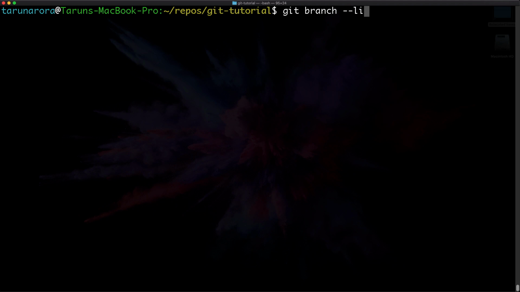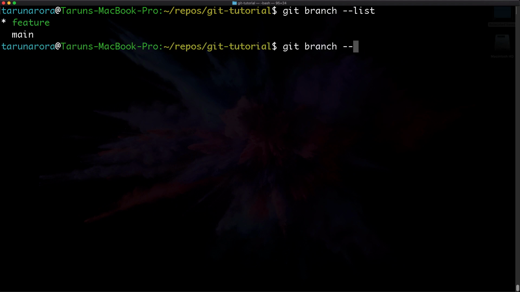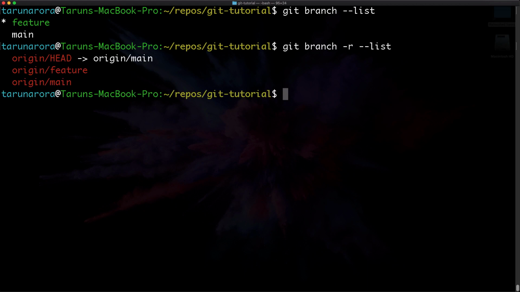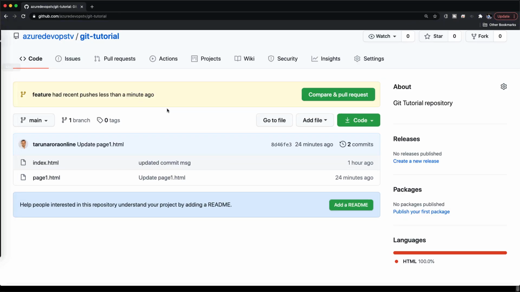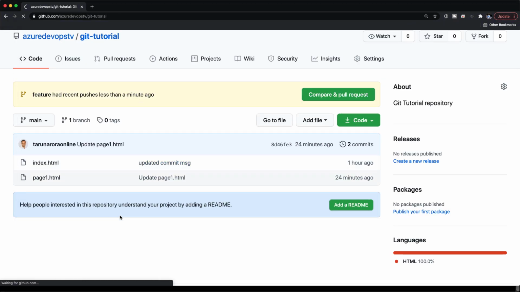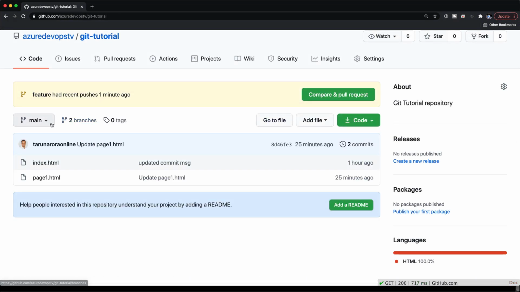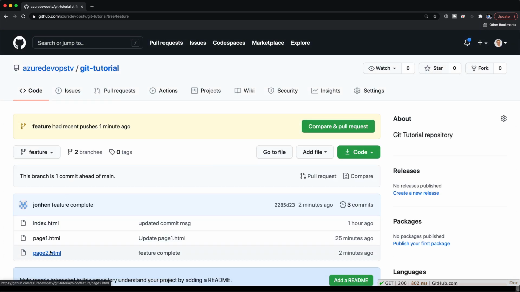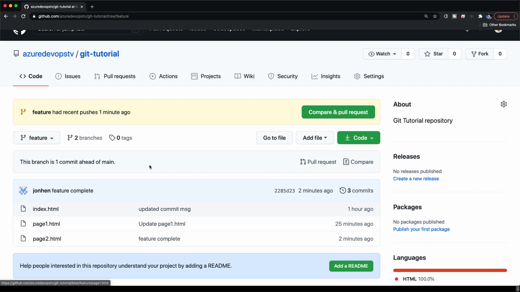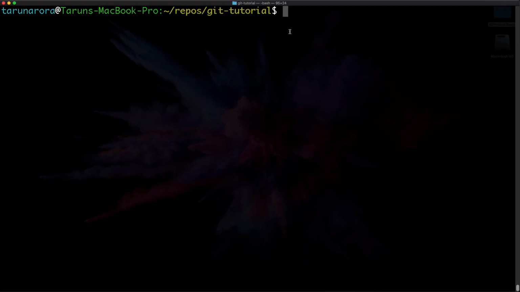Let's run the git branch command with the list option, and this lists all the local branches. If I run the same command with the -r switch, it shows all the branches on the remote as well. So we can go back to GitHub, and if I refresh the page, we actually have 2 branches, main and feature. And feature has the commits that we pushed upstream.